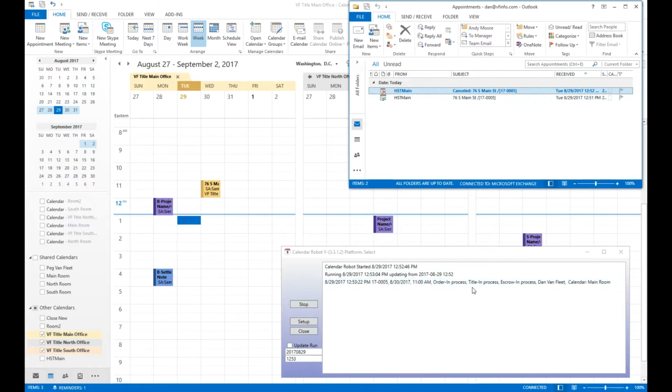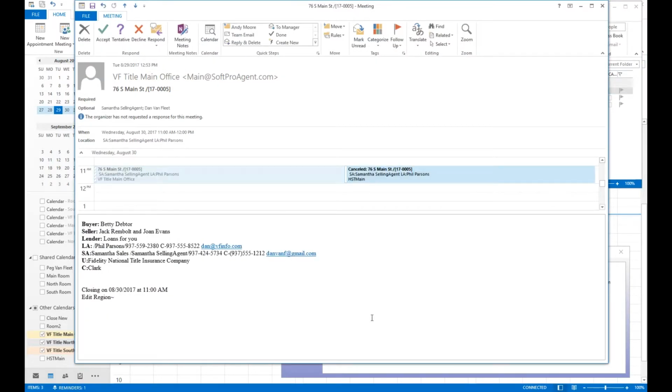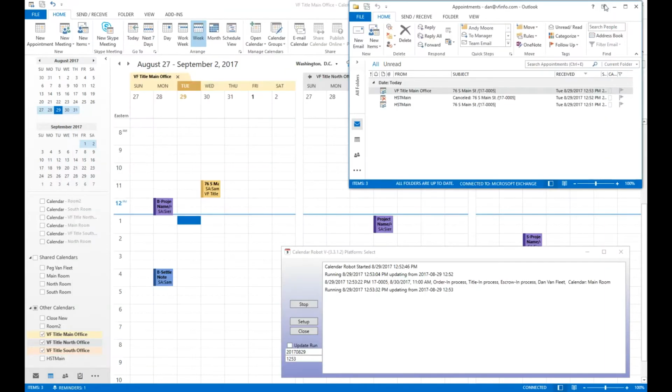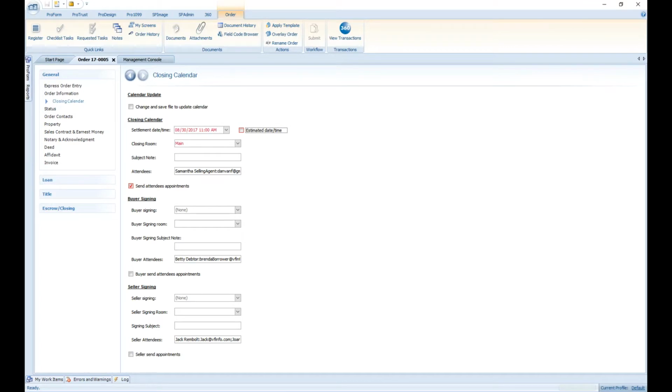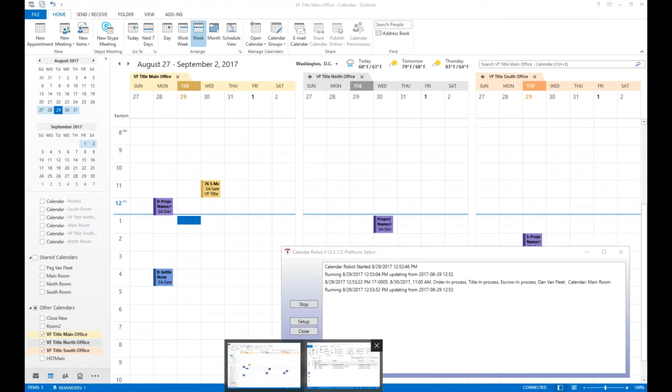So now we have scheduled for the main room. We'll see an appointment come in from VF Title main office, scheduling this closing. And as things happen in our business, these folks need to move from the main office to the south office for their closing. So we'll go ahead and do that and watch what happens there.